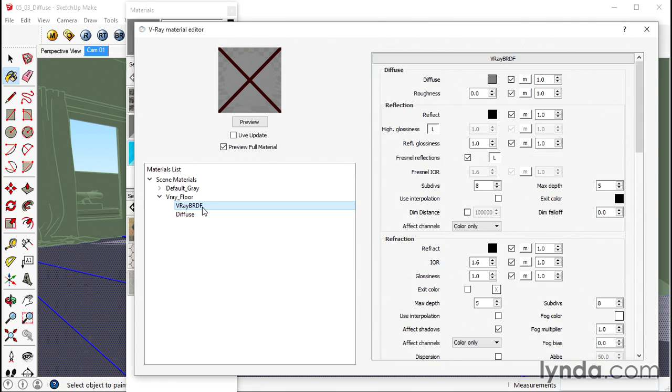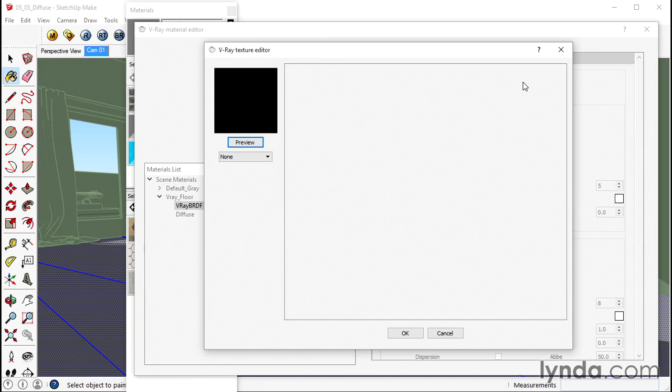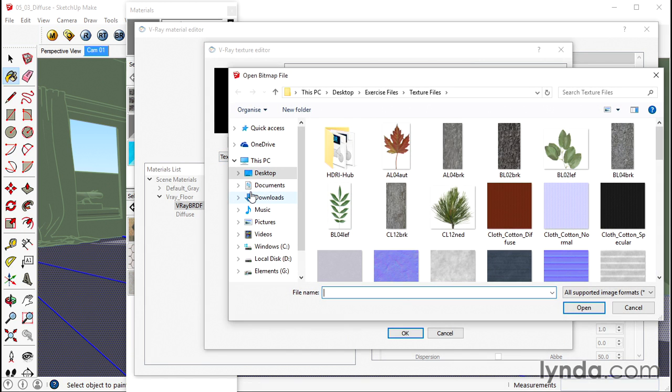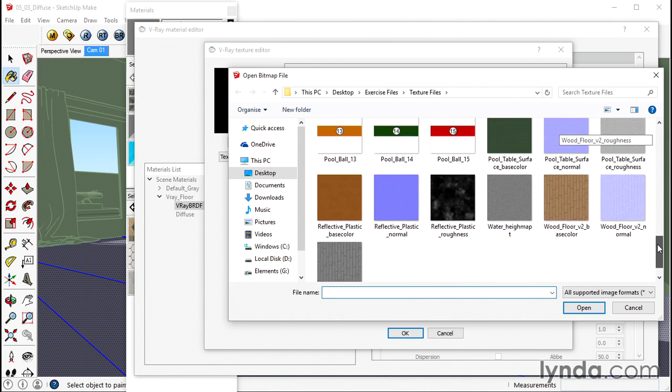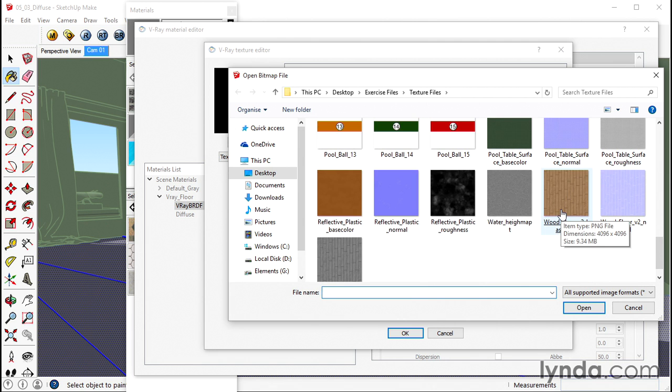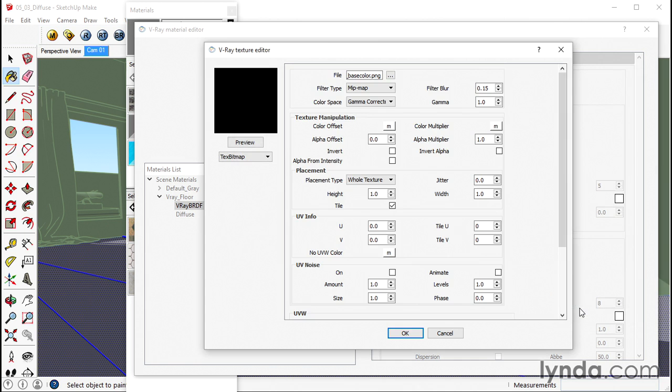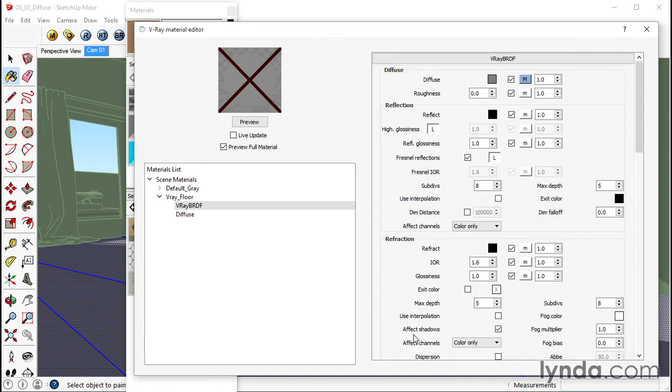We can go ahead and apply our custom bitmap now by clicking on the map button next to the diffuse colour swatch, and in the texture editor dialog, use the drop down to select the text bitmap option. Straight away, this opens up a Select Bitmap dialog, which we can use to navigate to our exercise files folder, and from the texture files folder, load the wood_floor_v2_base color texture map. As soon as I click Open, and then OK, we see this gets applied to our floor geometry.